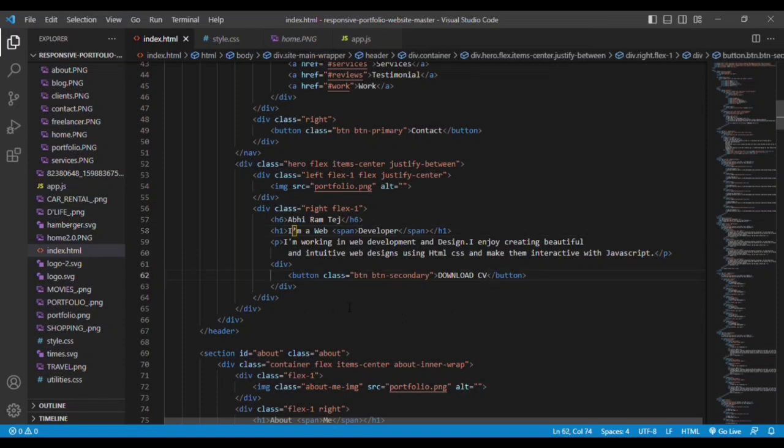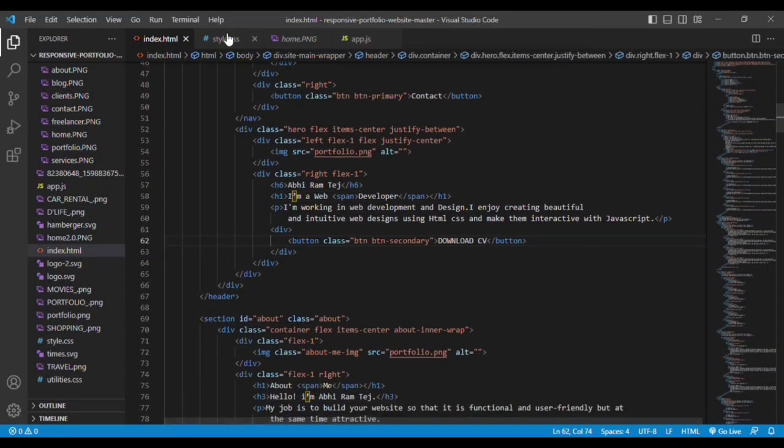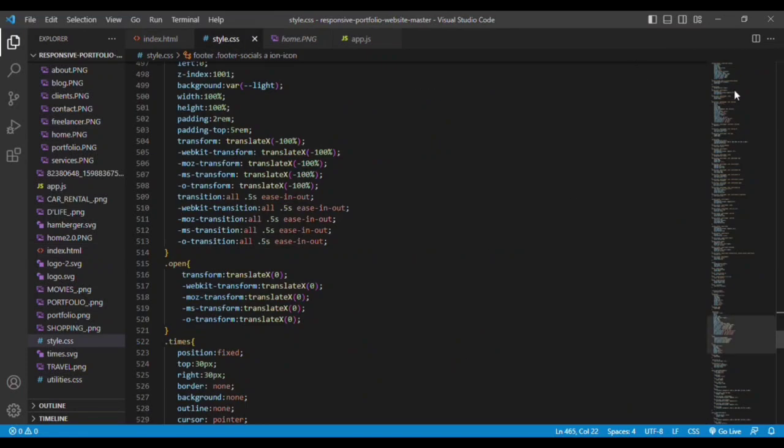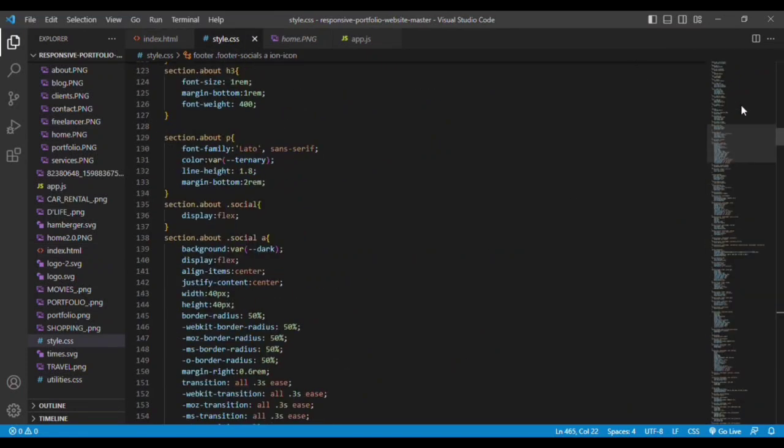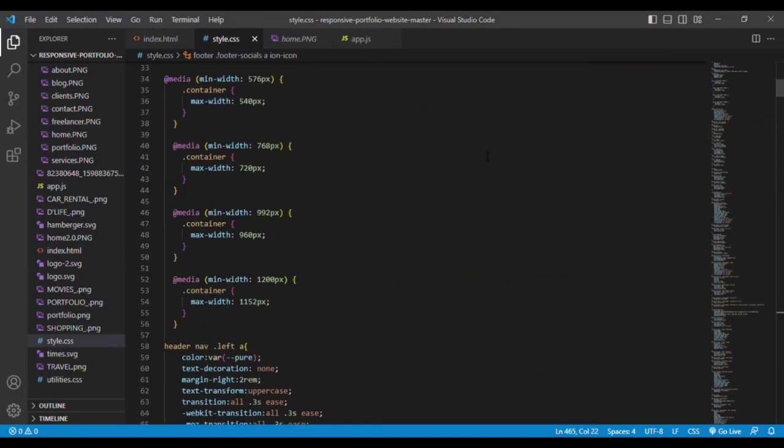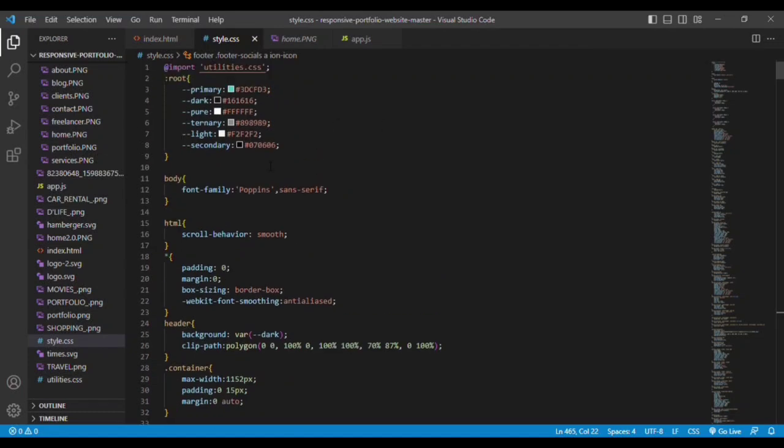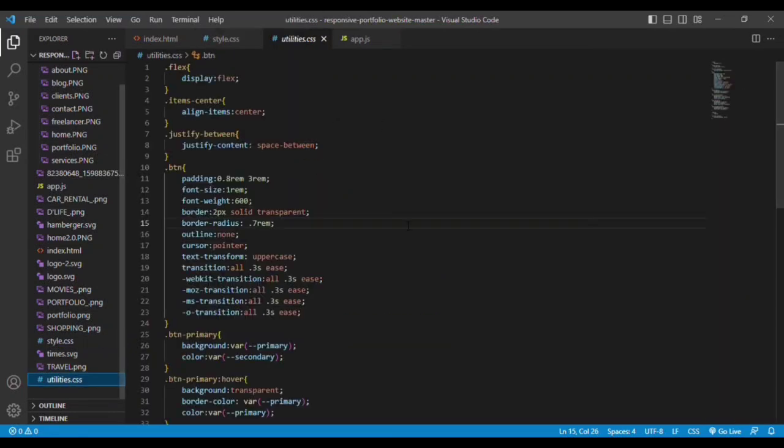Now let's go with the css also. Here we are importing the utilities.css file. You can see this is the utilities.css file. These are the most widely used values that we are writing in one css file, and we are importing it to the main css file.